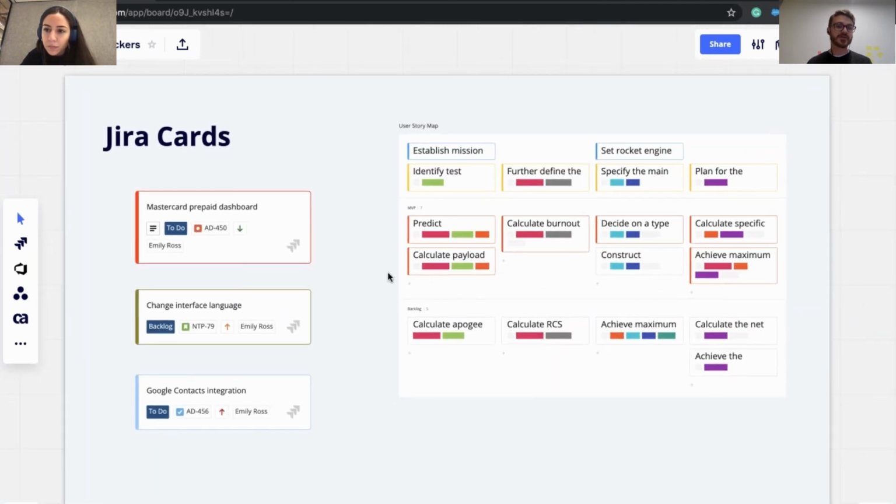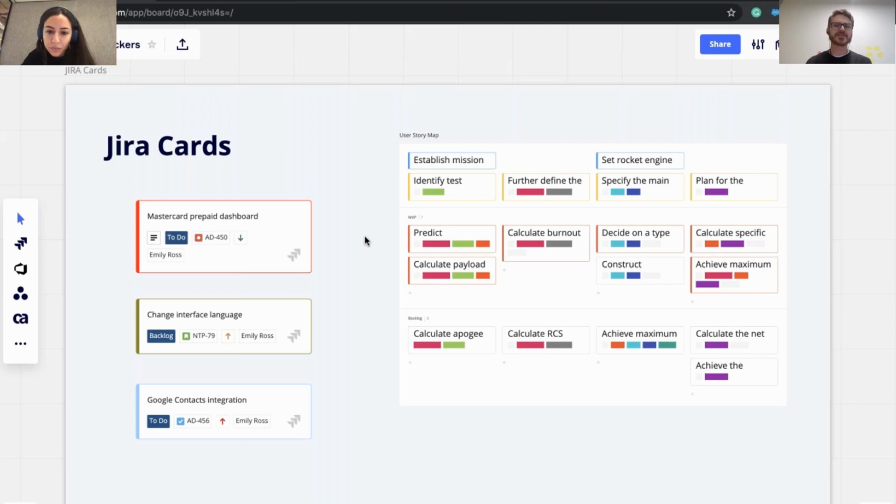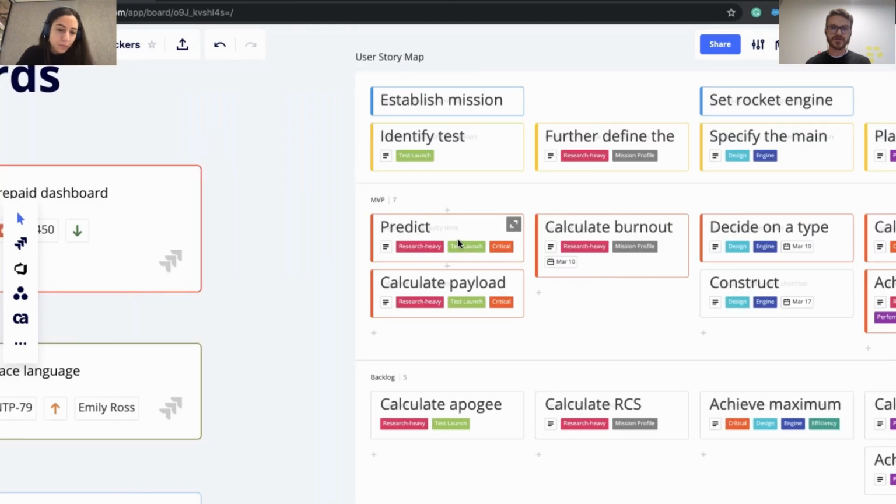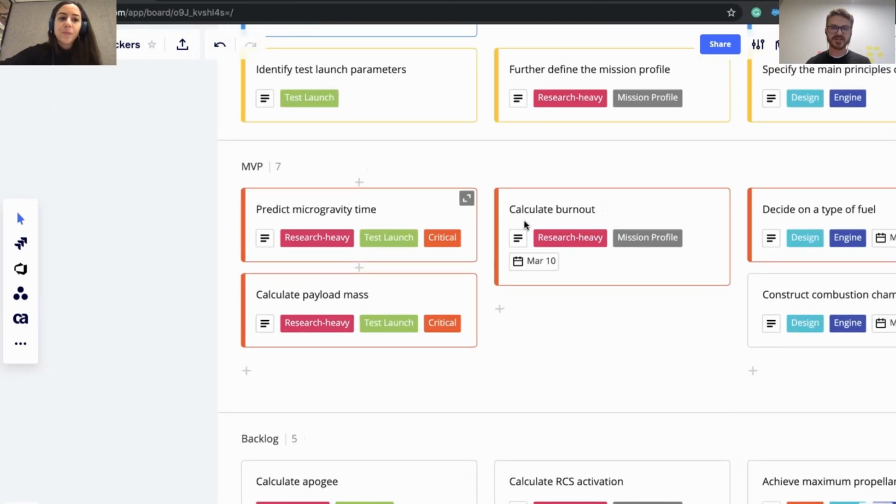Okay, so we'll start off with our Jira Cards integration. This is probably the most robust integration that we have, and it's built off of the cards object. So here's a Jira card. You can see that it has the Jira symbol down here in the right corner, and it looks like one of our cards. It has some of the same features.